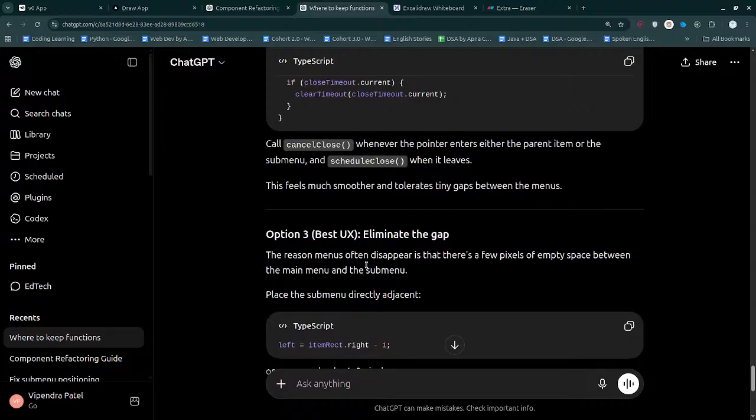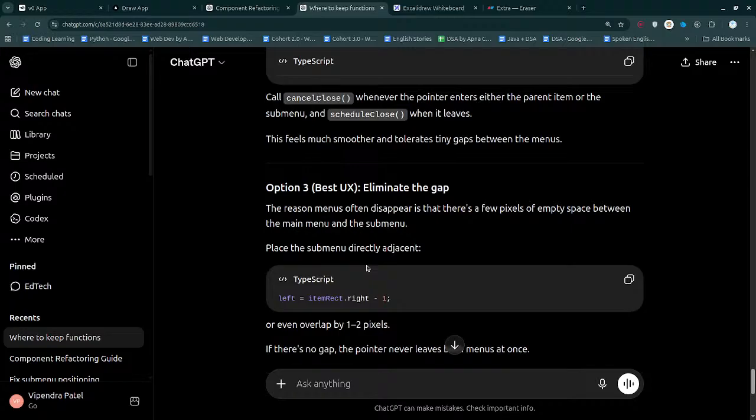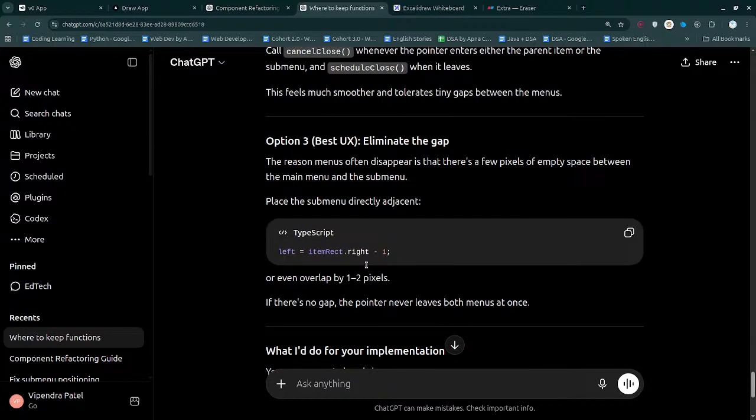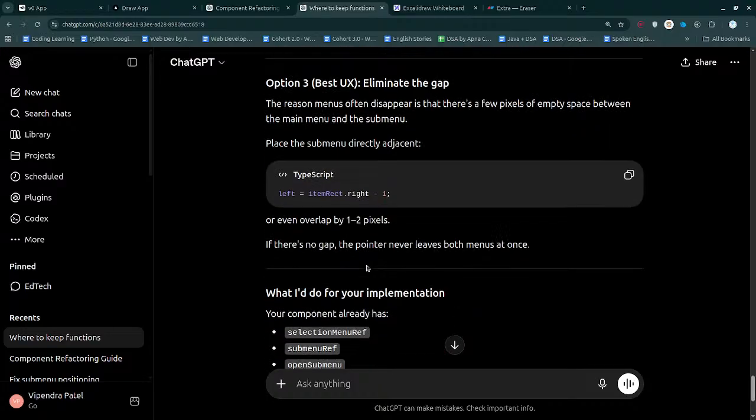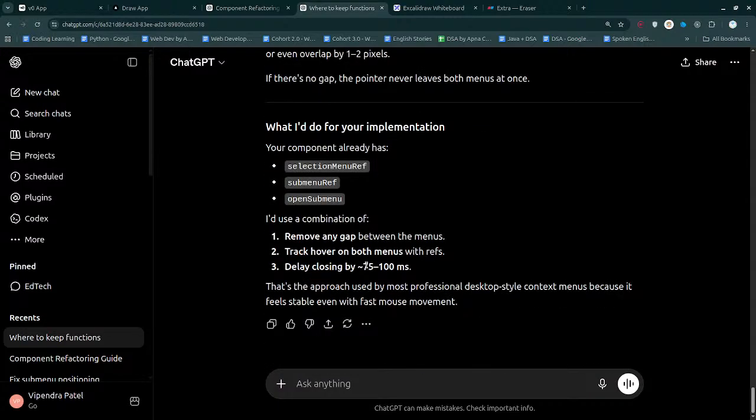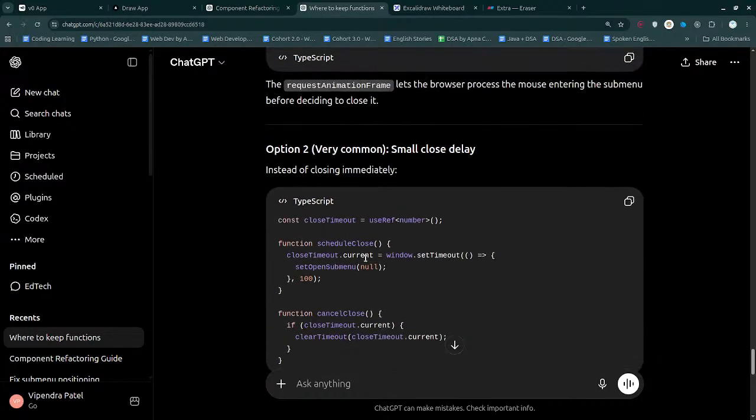Eliminate the gap. The reason menus often disappear is that there are a few pixels of empty space between the main menu and the sub menu. Place the sub menu directly adjacent or even overlap by this. If there's no gap, the pointer never leaves. I'll use a combination of: remove any gap between the menus, track hover on both menus with refs, and delay. That's the approach used by professional desktop context menus because it feels stable. Okay, coming back to this.